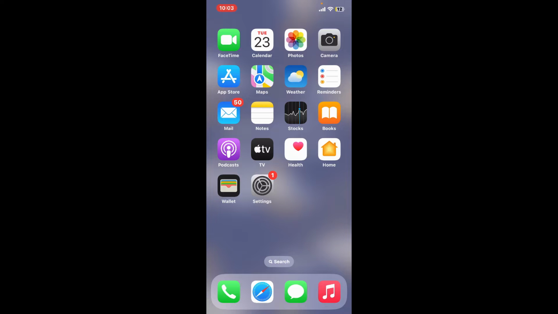So that is how you can easily get the GO2Bank application on your iOS device within a few minutes.